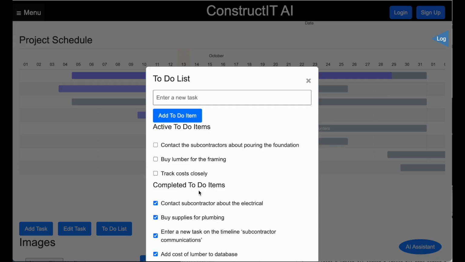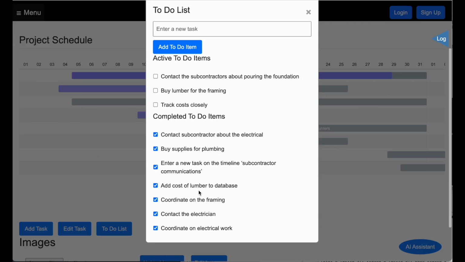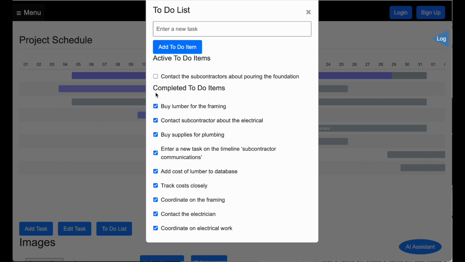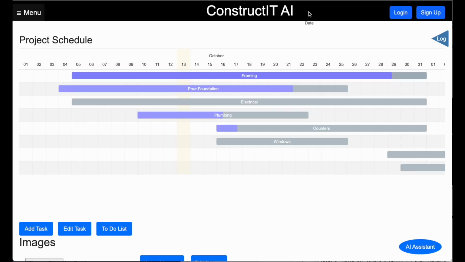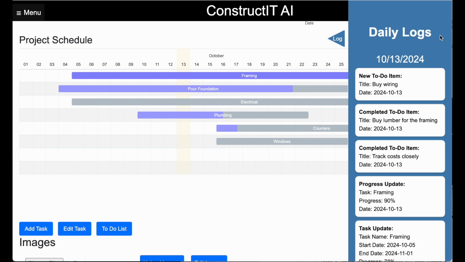This is the to-do list, where there's active to-do items and completed to-do items. You can click on a to-do item and it gets added to the completed to-dos, and you can enter a new to-do item, like by wiring. It gets added to the to-do list and updates the daily logs.